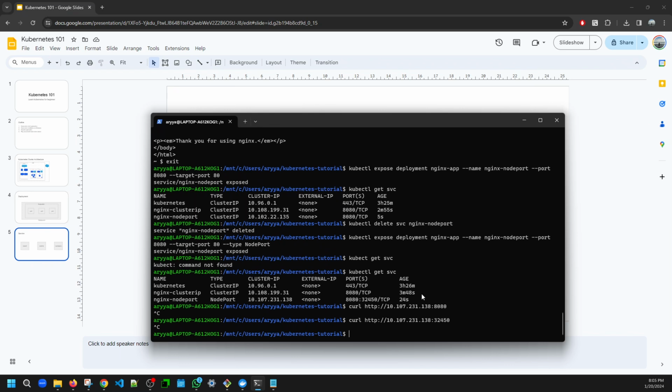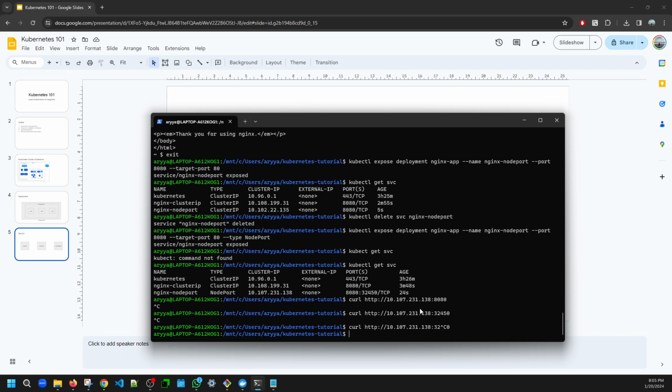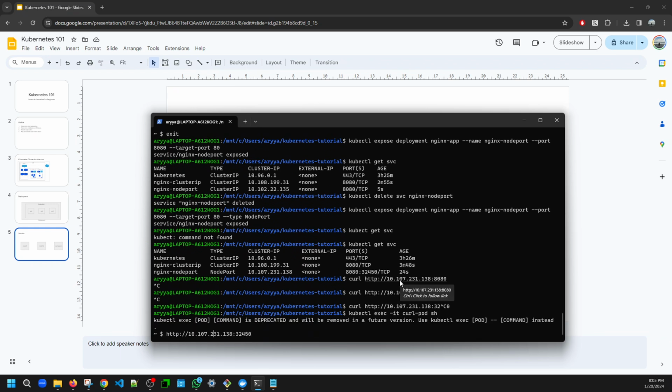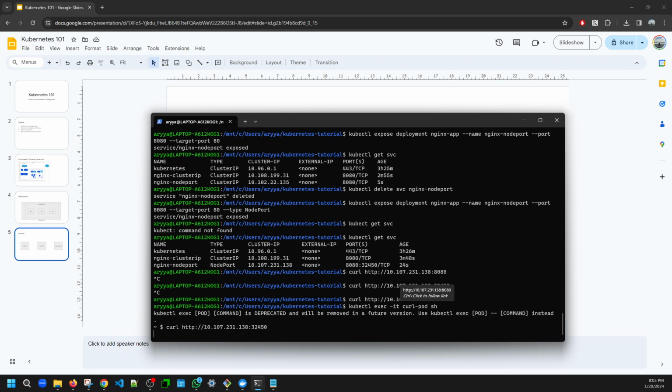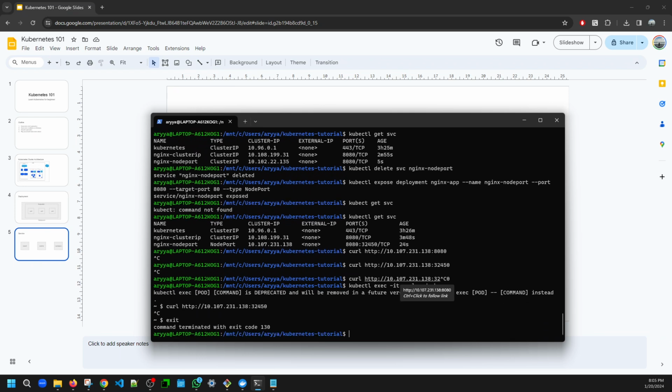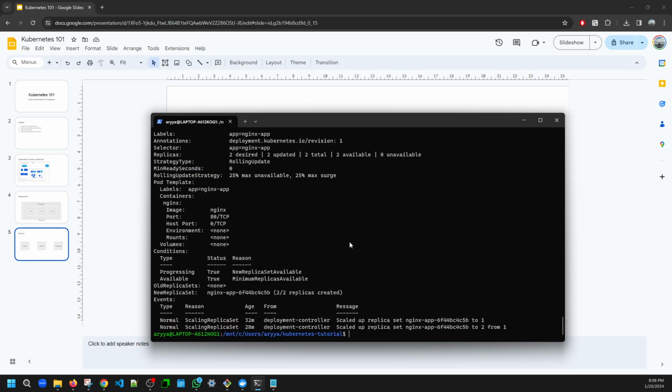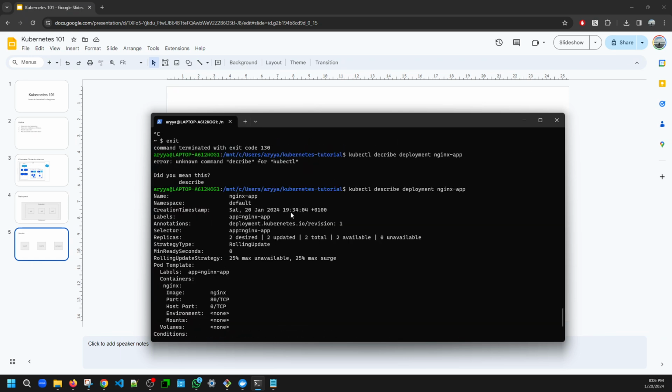Let's see. Is that because of the... not sure. Let's try that from the... Oh, it seems it is not working. Let's see. kubectl describe deployment nginx-app. See, okay, nothing here.